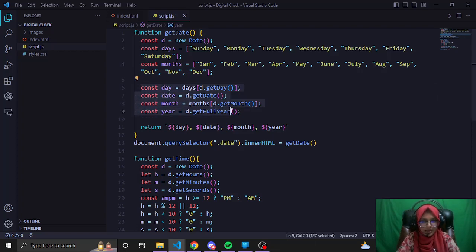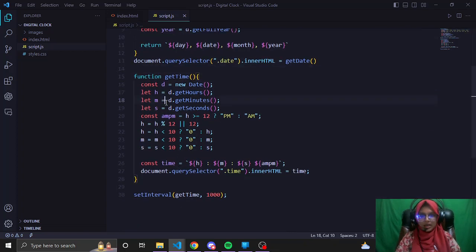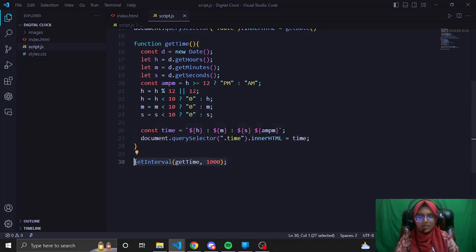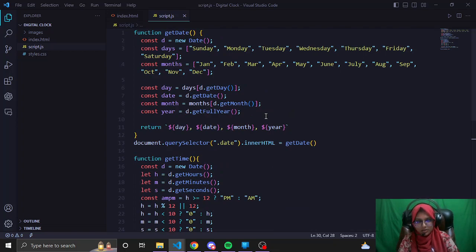All right, and in the get date function, we are separating all our day, month, date and year from this d that we have from today's date that we are getting using the date function. Okay, and in our get time function we are using the same method, and here we put a variable to see if it is AM or PM, and then we are setting our 12-hour time format. And here we are adding another 0 in front of our time if it is less than 10. Okay, and here in the 30th line we are calling our get time function every 1 second, because we need to update our time every 1 second to show the real time.